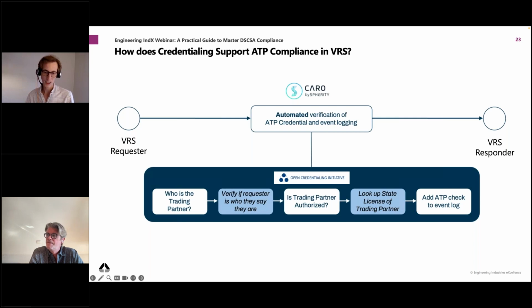So, has the trading partner who's requesting a product verification a valid state license? Is the state license at this point in time, so today, valid or not? And additionally, to have an audit record for a potential audit at a later point in time, we store everything away and say, okay, we did an ATP check that was connected to one product verification.